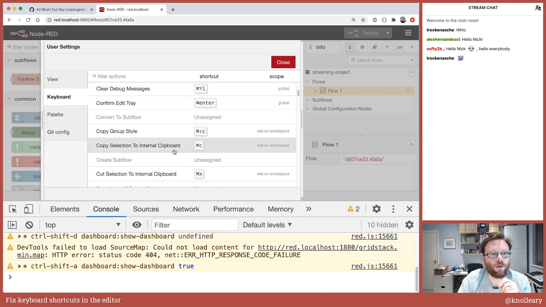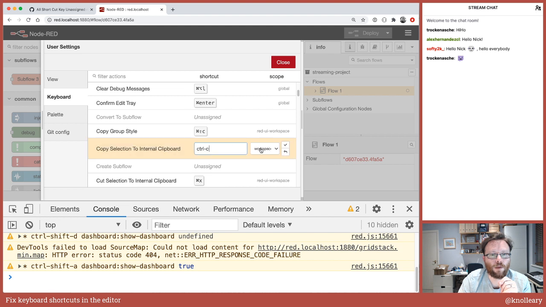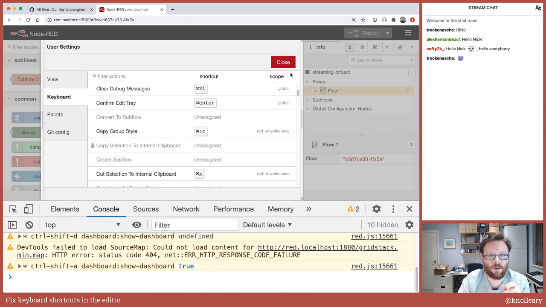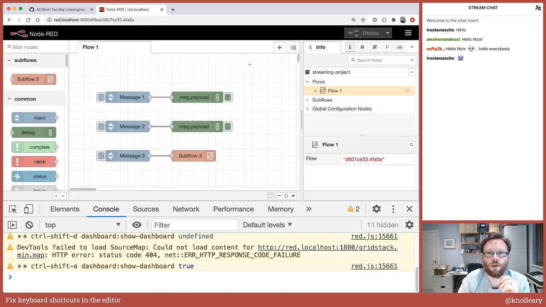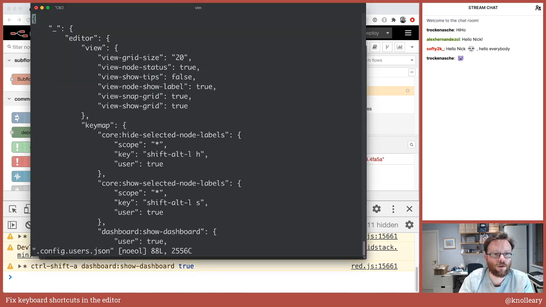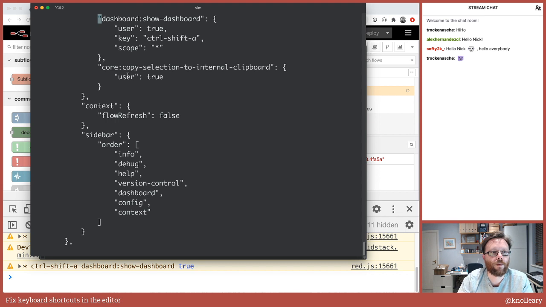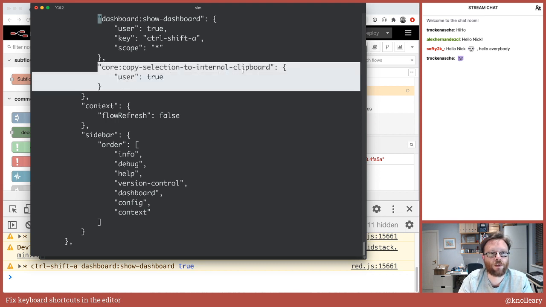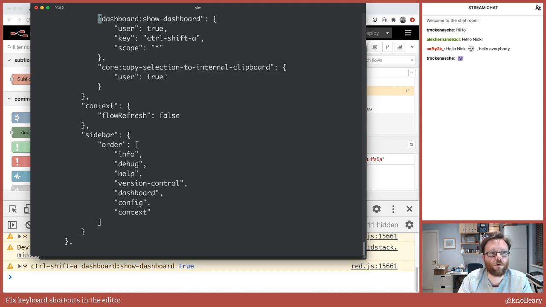Let's do copy selection. And if I set that to unassigned, okay, so it knows that's user. If I close, and then let's just go check the user file just to check. Yep. So you can see core copy selection to a clipboard is there without a key or scope, as in it is undefined.